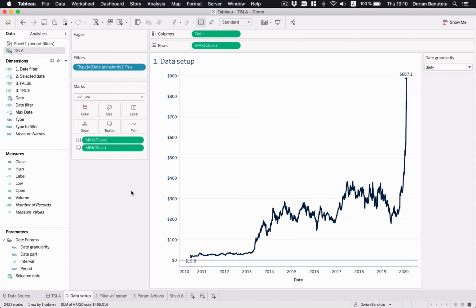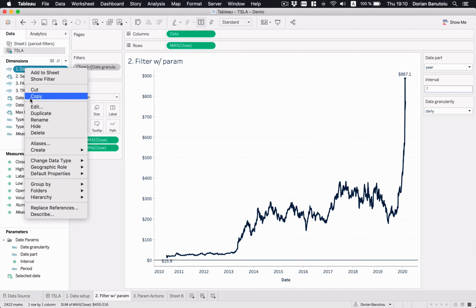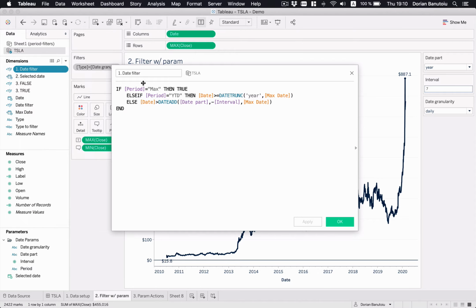Now the second thing I want to talk about is how we can use parameters to filter back in time. So here we have the full length of the data, but we want to allow our users to filter to predefined periods in time. Now for this I'm creating two more parameters. One is date part and one is interval, and let me show you how I want to use these two in this calculated field.